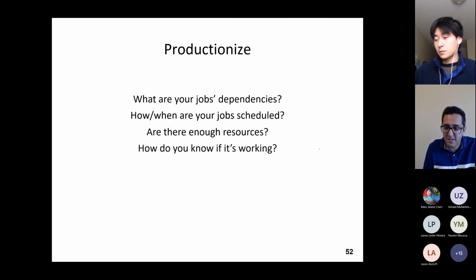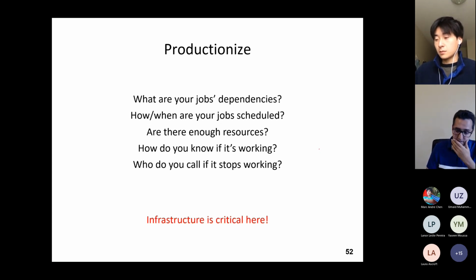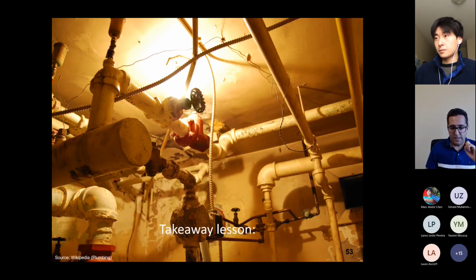How do you know if it's actually working? It's very difficult, right? When you deploy it at a big scale, figuring out and tracking how well it's working, if it's working at all, it's actually very difficult. How do you know when it stops working, right? So infrastructure is very critical. So a lot of plumbing.